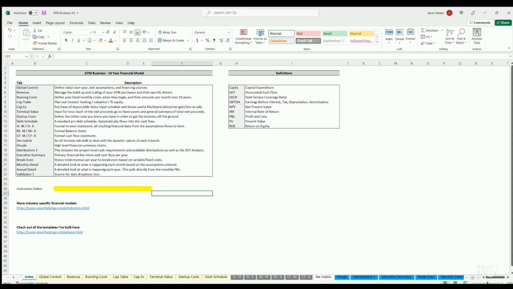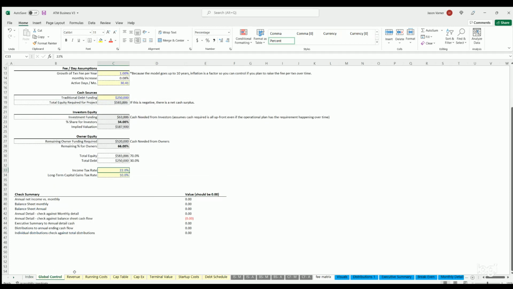This is an overview video for the ATM business 10-year financial model. I will go through each tab with you and explain how all the logic is working and how this flows. In general, it's a bottom-up financial model, and all the assumptions are connected to the financial statements: income statement, balance sheet, cash flow statement, as well as the cap table and visuals, distributions, and executive summary.